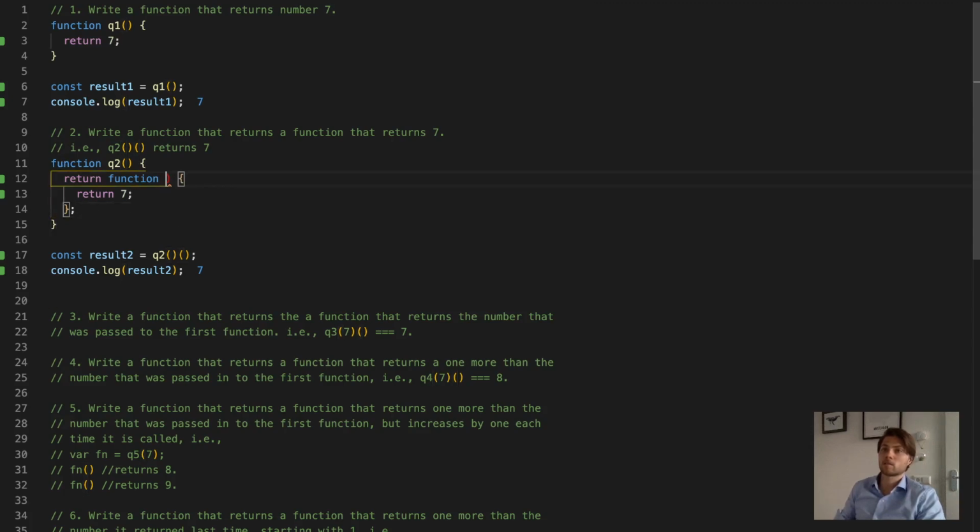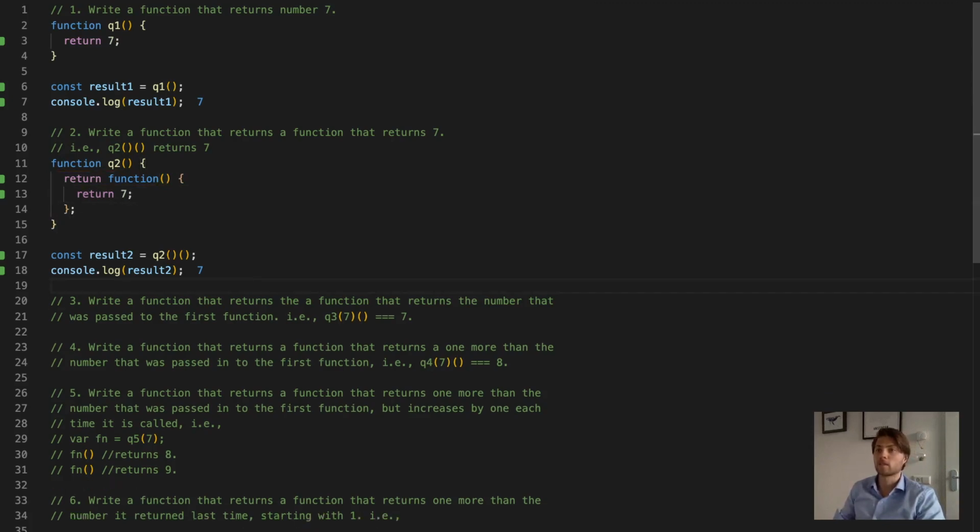So this works again. We call this function, it returns a function, and then we call that function, and it returns 7. Write the function that returns a function that returns the number that was passed to the first function.